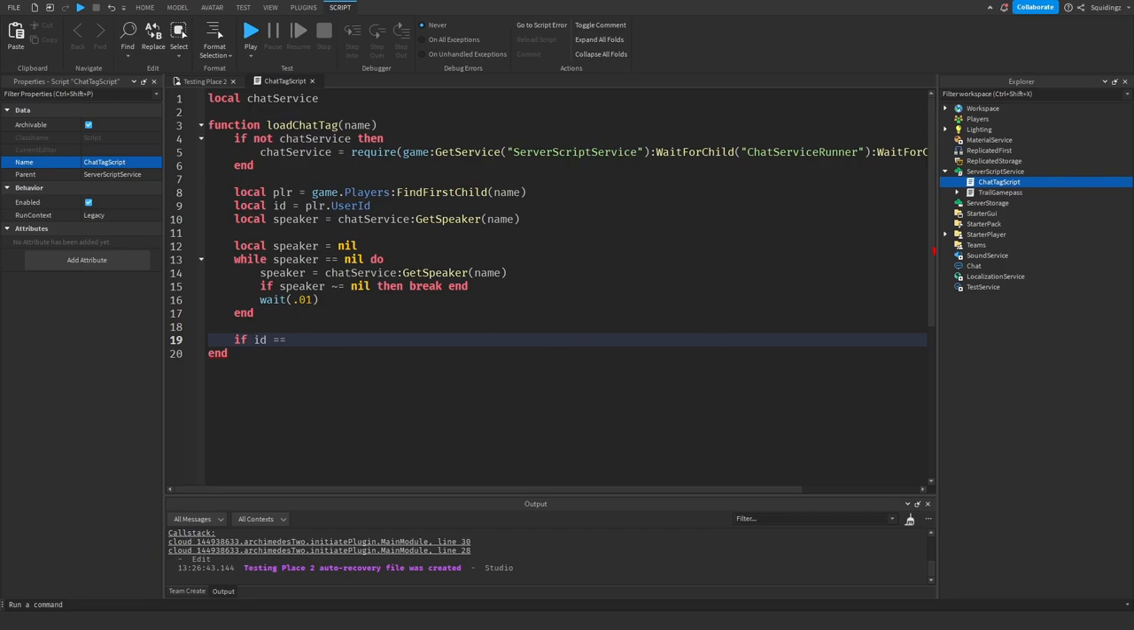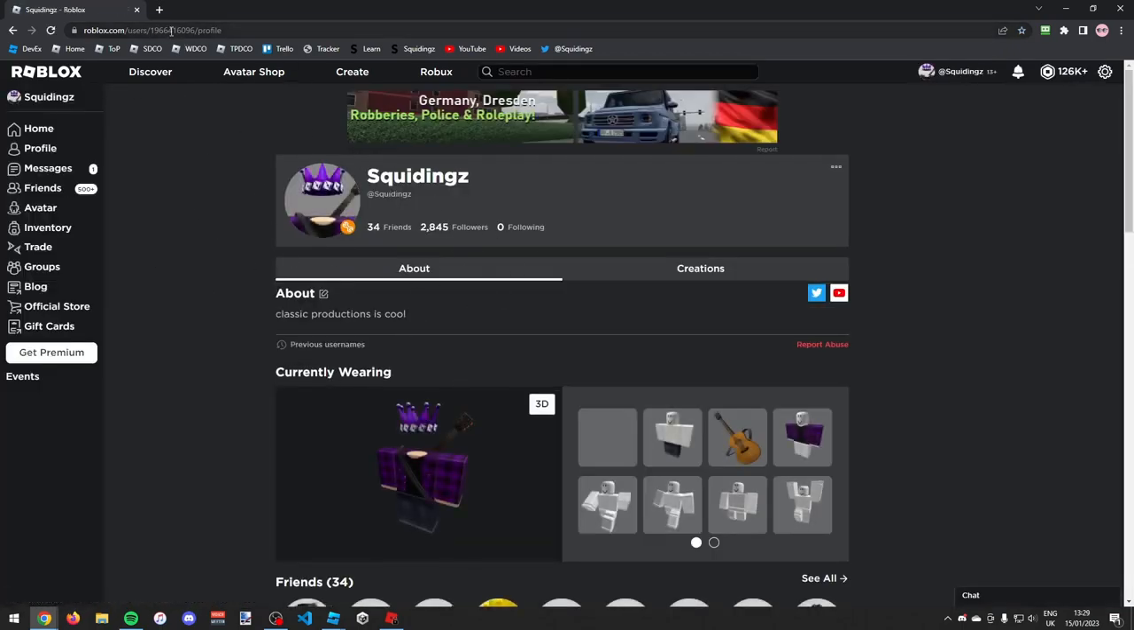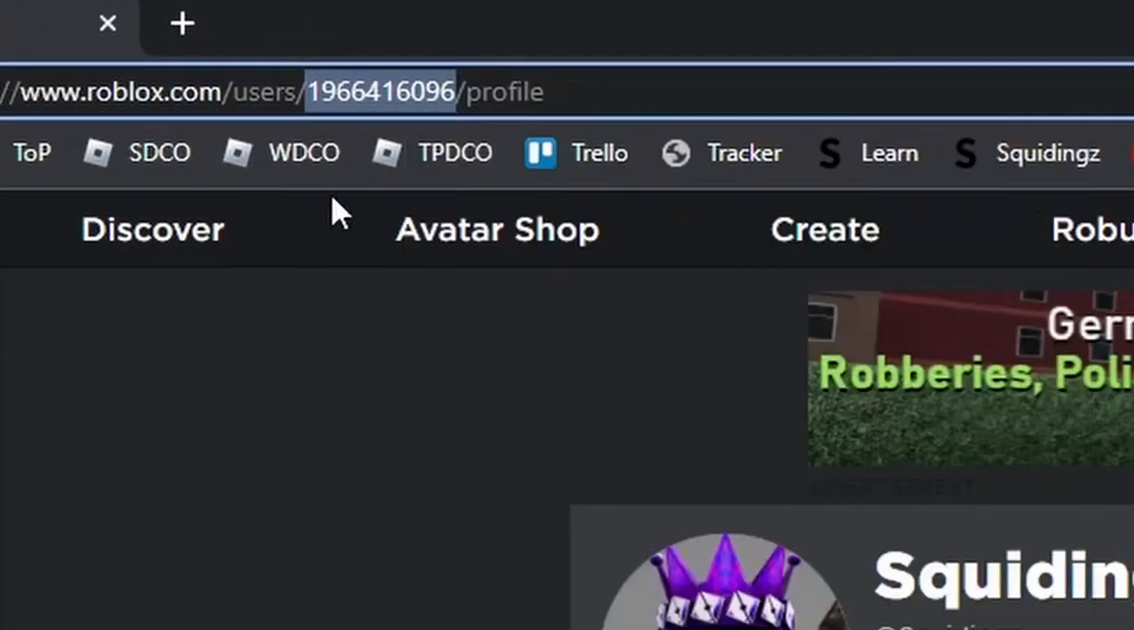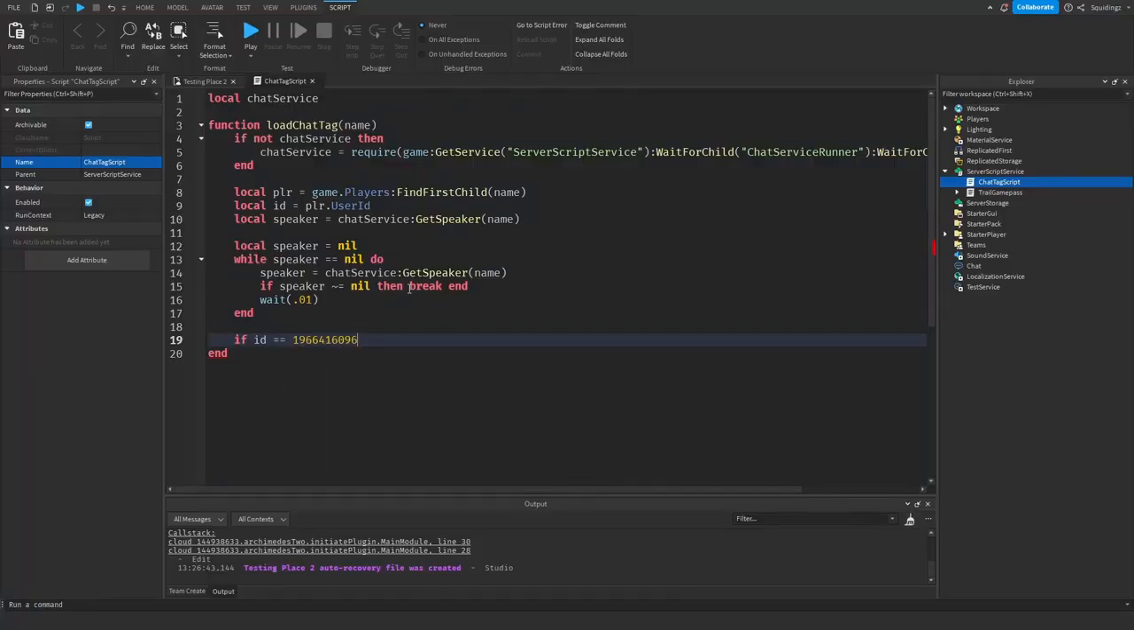player user ID. So how we can do that is if you go to the Roblox website, and then if you find your profile, so I go to my profile here, in the top URL bar, you'll find this number. That is your user ID. If you just copy that and then go back to Roblox Studio, you can then paste it. So if this is your ID, then you are the owner. So we want to give you the owner tags.